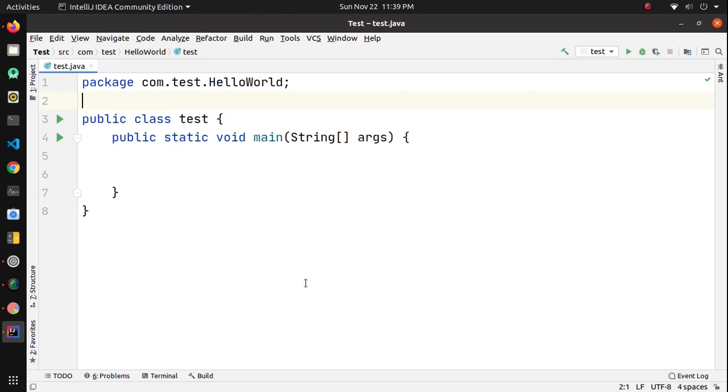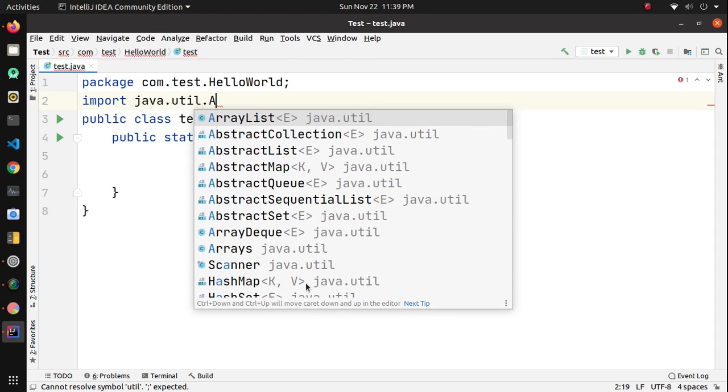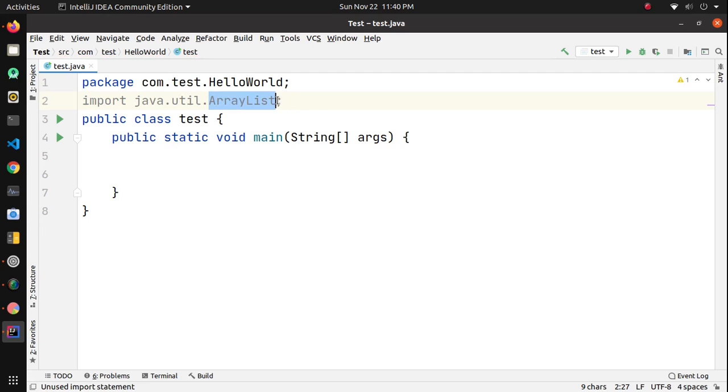To implement ArrayList in our Java program, we need to import a class. So let's import java.util.ArrayList. It's the class that we need to import, which is available in the java.util package. Now let's create an ArrayList. So let's write ArrayList. In this ArrayList, I'm going to store elements of type String. So I'm writing String here.